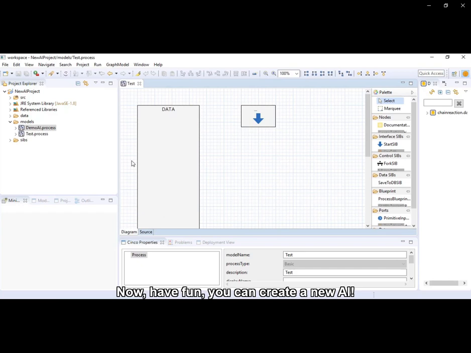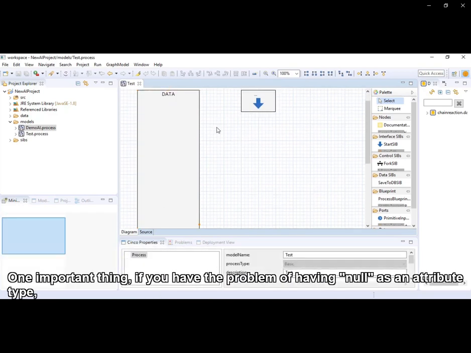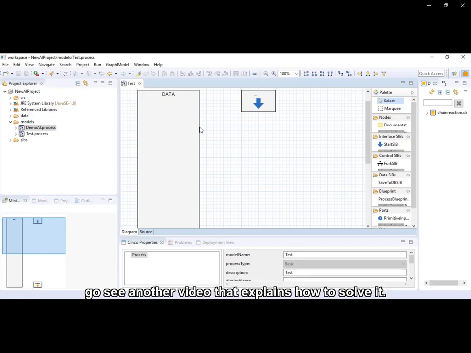Now, have fun, you can create your new AI. One important thing, if you have the problem of having null as an attribute type, go see another video that explains how to solve it.